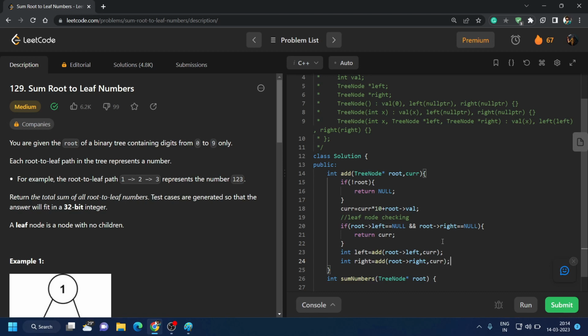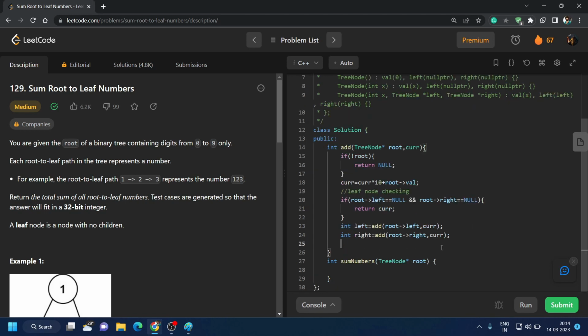You are taking a leap of faith with recursion. You can solve any question. Recursion is a very useful tool if you understand it. Please watch some recursion videos. You can check out my playlist, my videos as well. And finally, you will return left plus right as your answer. That is all you had to do. And let's complete this main function. We will pass it in our function: return add, we will pass the root and the current value is initialized with 0. That is all you have to do.